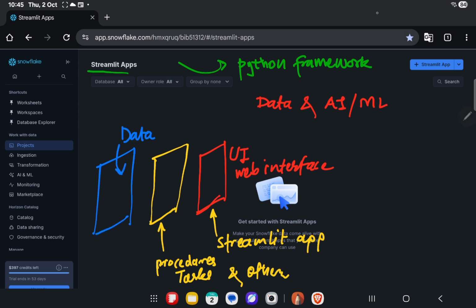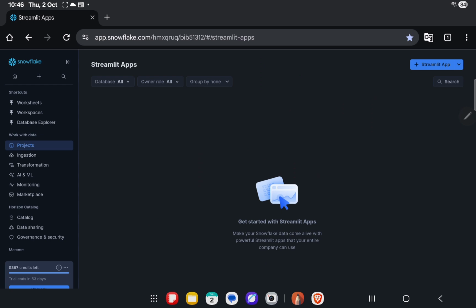So again, data is at the heart of the application. The second layer is the functional layer, where you have your procedures, tasks, or if you are using Python or Snowpark, then your functions are residing here. And lastly, the application interface, that is the front end that's visible to your users. So this is where Streamlit plays a key role. This is where you create your Streamlit application.